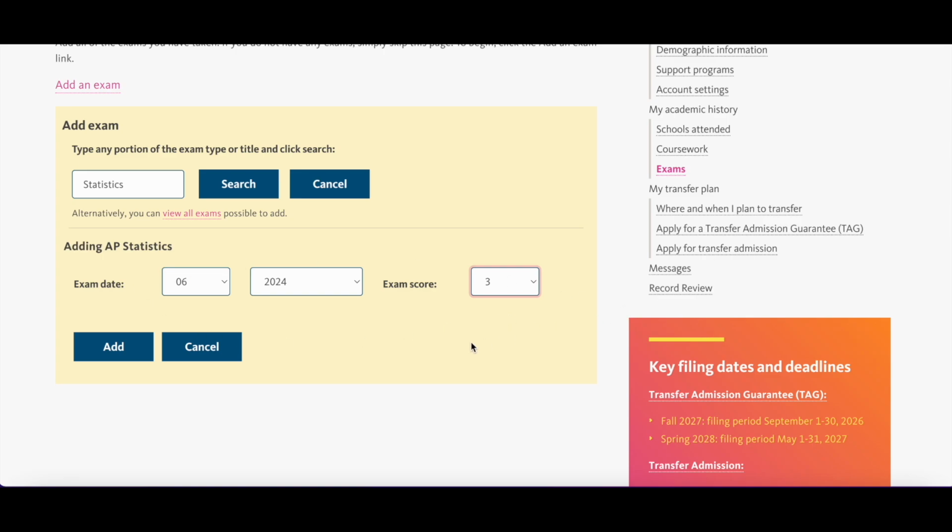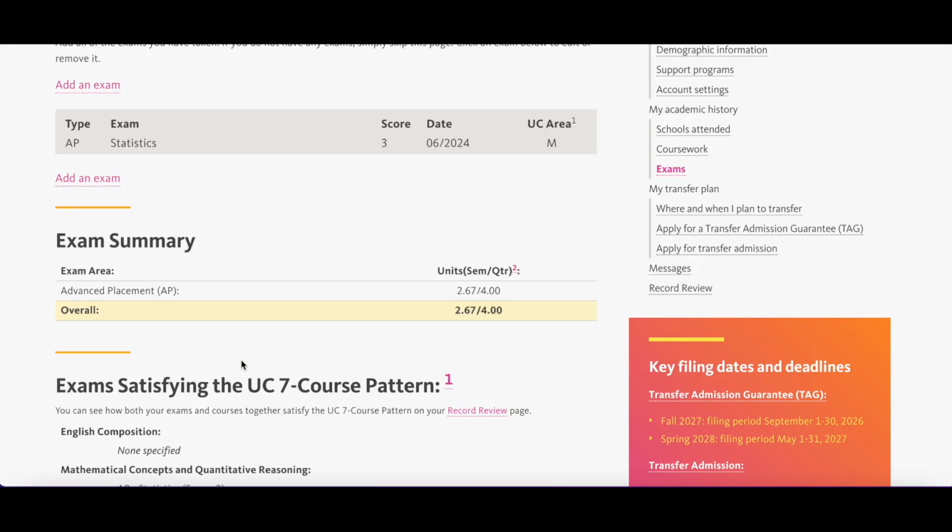So if you did APs and you got 3s and 4s on some of them, but you got a score of 2 or 1 on one, you'll still put everything, just list it, following that AP transcript, essentially, from the College Board. You'll put in all of those scores. And when you're done, you can go ahead and press add.